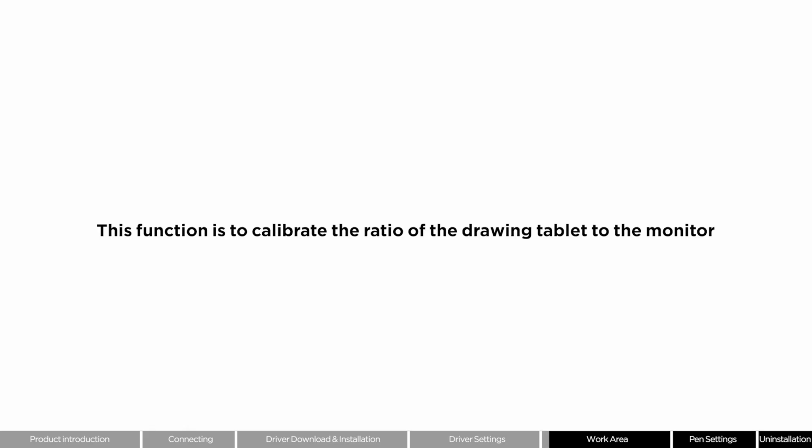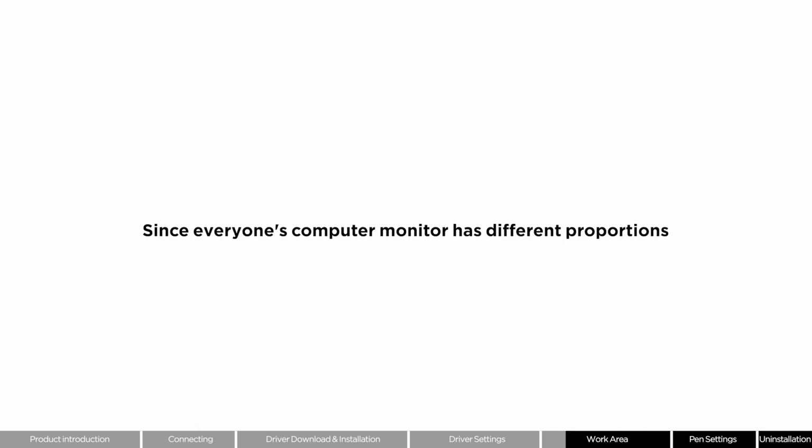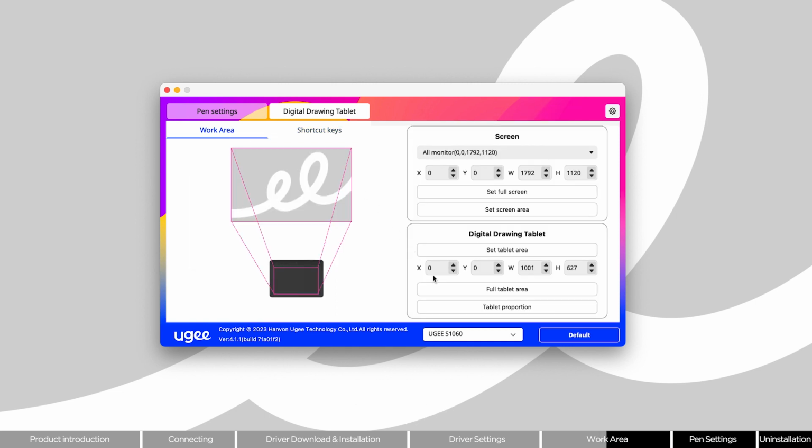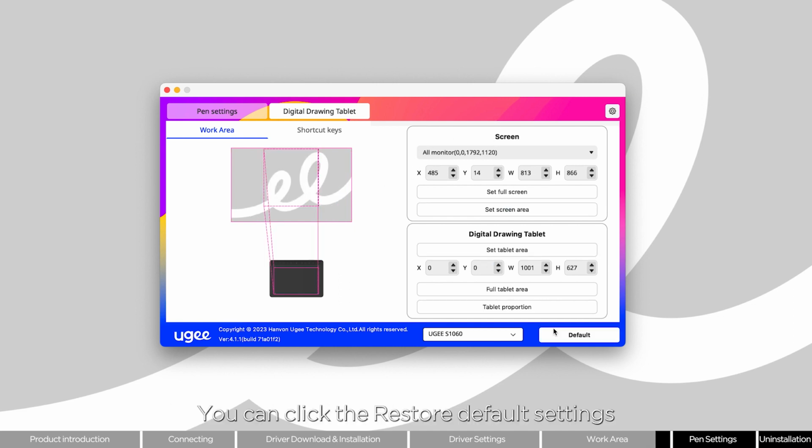This function is to calibrate the ratio of the drawing tablet to the monitor. Since everyone's computer monitor has different proportions, those that are not calibrated for the work area may have slight distortion while drawing. Click Work Area. Click Tablet Proportion. You can find that the ratio has been adjusted. If you accidentally set the ratio to something else, you can click the Restore Default Settings button in the bottom right corner.